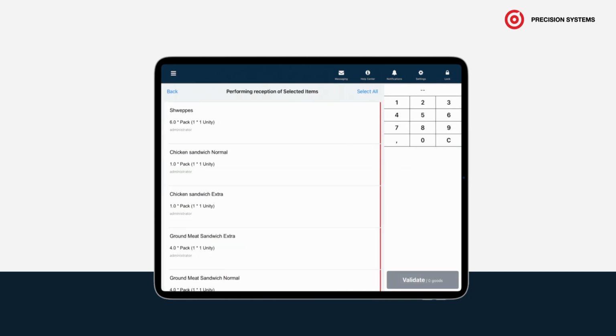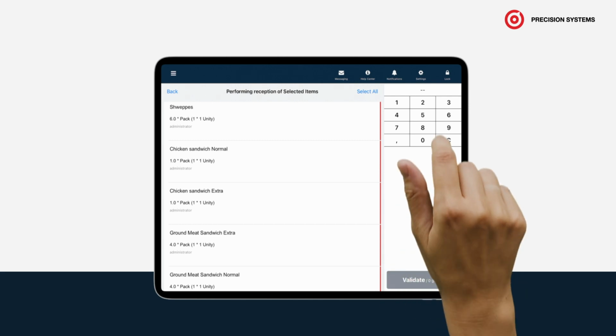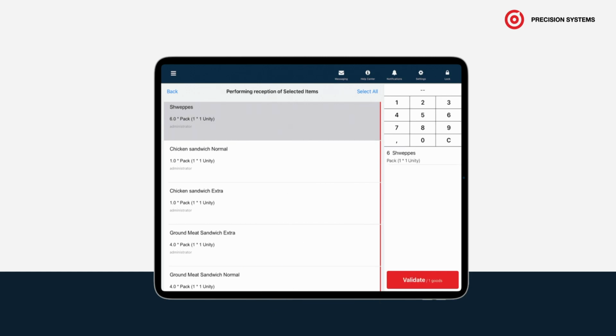You will then be able to enter the received quantities of each of the products you have ordered individually, by using the numeric keypad located on the right side of your screen. Start by inserting the number corresponding to the received quantity and then press the concerned product on the left side of your screen. In the case where the received quantities of all of the products are identical to the quantities ordered, you can record the reception of all at once by pressing Select All.